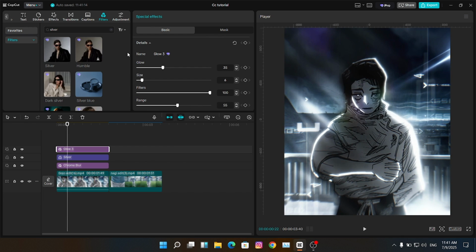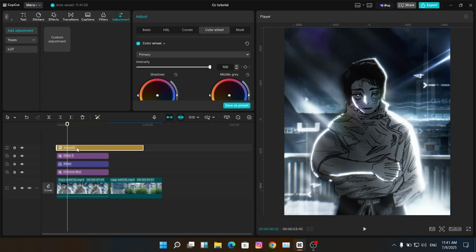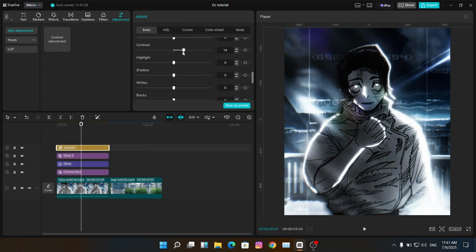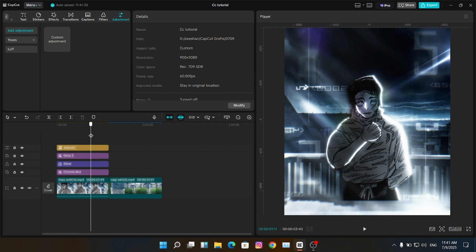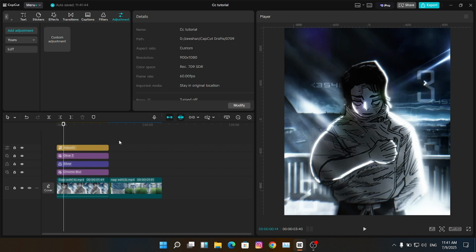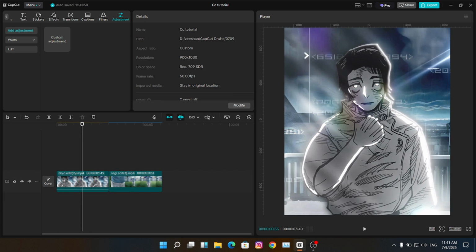Then the last thing that you're gonna do here is add an adjustment layer, then go to its basic and make the contrast 10. You can also adjust the sharpen and clarity too. I make it around 10 sharpen and clarity between 40 to 20. So that's the first CC. As you can see, this looks pretty good.